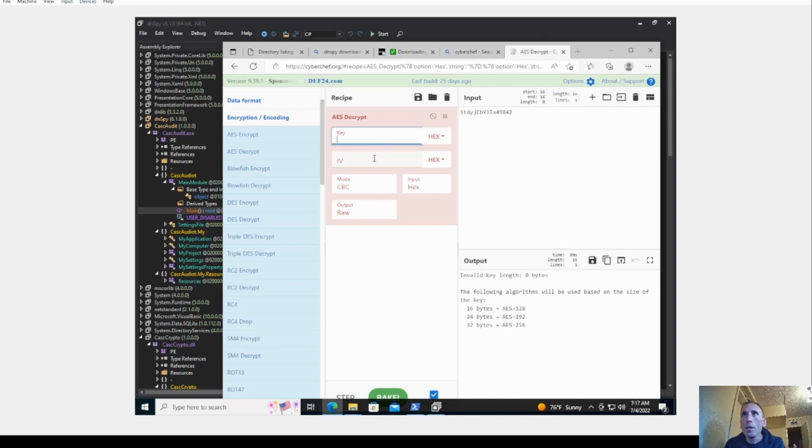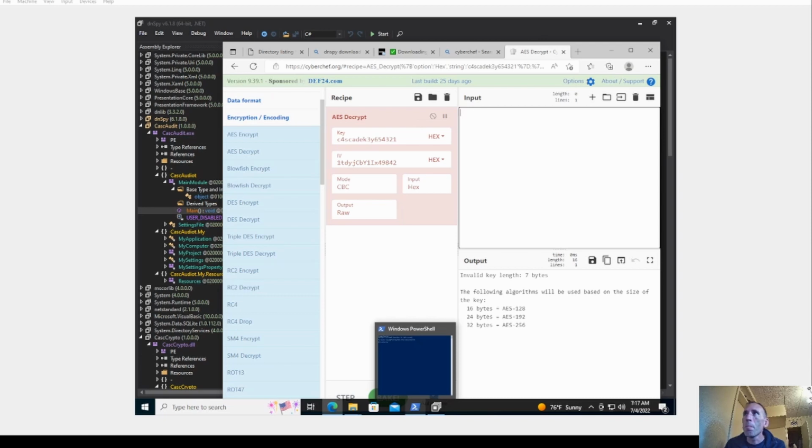Or is that the IV? I feel like that's the actual key. It should be AES decrypt. That should be the key. And then the IV should actually be that guy up there, shouldn't it? Should actually go like that. That's the IV, isn't it? It's actually like that, isn't it? Crap. Still looking for something, aren't I?